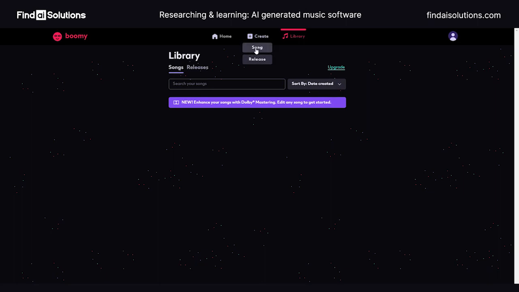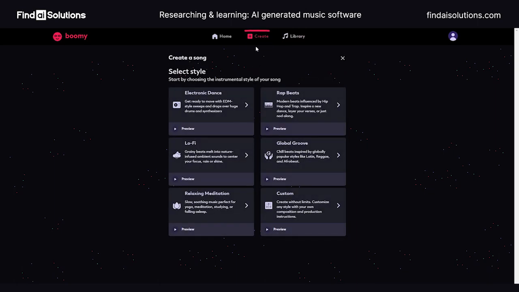We're going to be creating a song. We're not going to be releasing it. All right, so this is the way you start to create a song. You start by first selecting a style, and then you choose the instrumental style of the song. Okay, let's see: global groove, Latin, reggae, Afrobeat, custom, relaxing meditation, lo-fi, grainy beats melt into nature, infuse ambient sound.